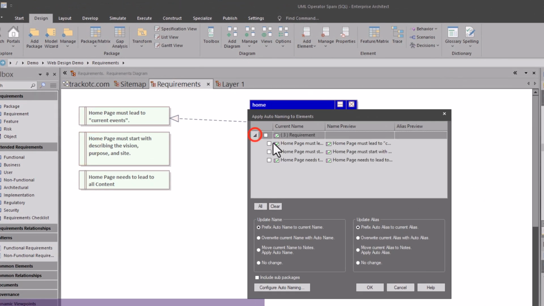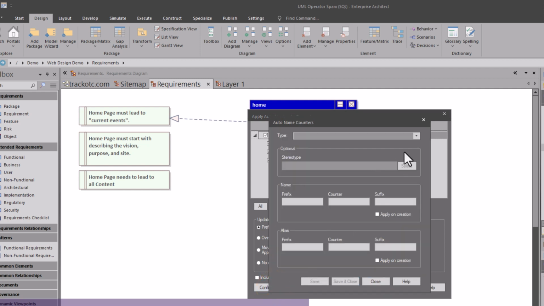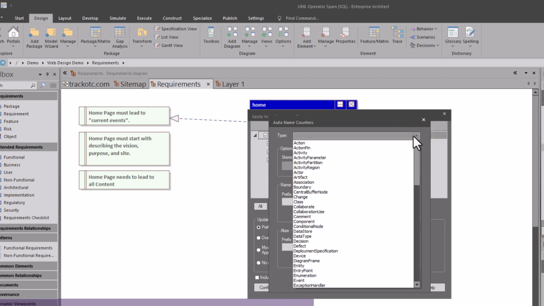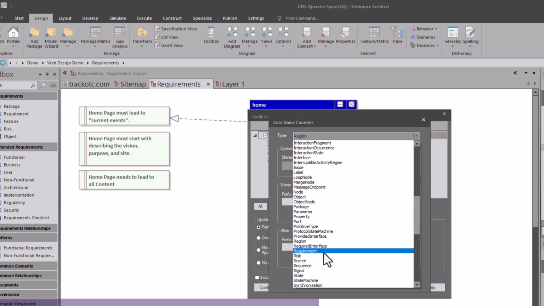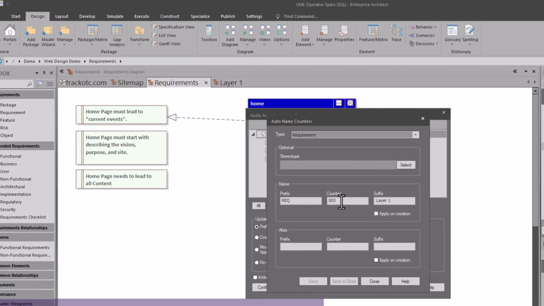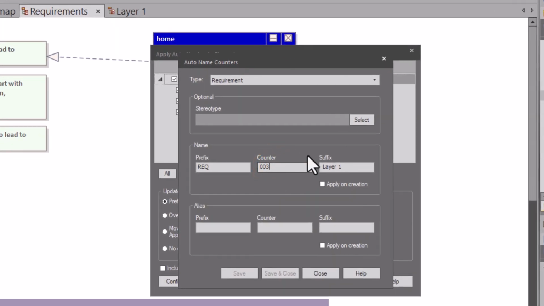Look at this. Now it sees all three of them. So I want to select all three of them, and I want to use the convention. And you can see here, it's starting at requirement 003, and it's going to auto name them to 05. That's not what I want to do, right? So I'm going to go down here, configure auto naming. I'm going to select the type, which is going to be R for requirement. To get down this long list, you can see that the next one starts at 3. I want it to start at 1.